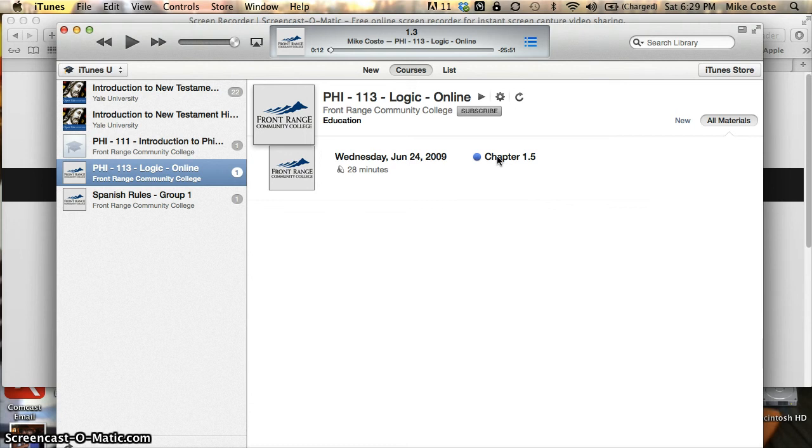Again, you can play it in your iTunes. You can play it on your iPod or iPhone or iPad, I guess. There's probably other things you can play it on. Or you can burn it to a CD and listen to it while you're driving, or save the MP3. And so you're ready to go and listen to these podcasts. I hope you enjoy them.